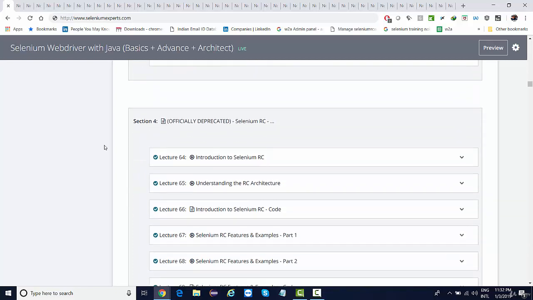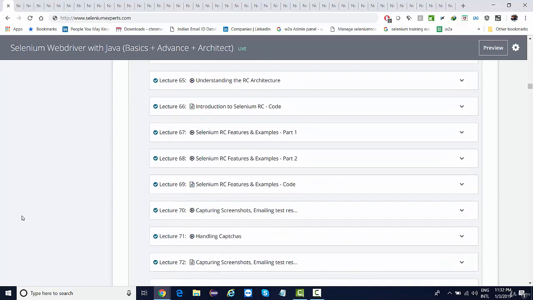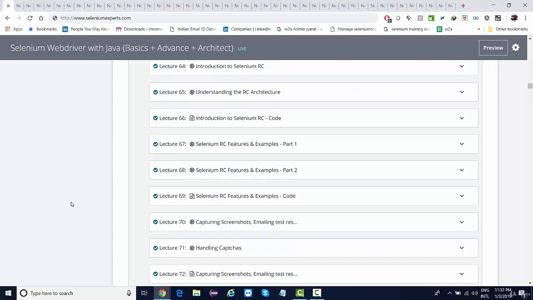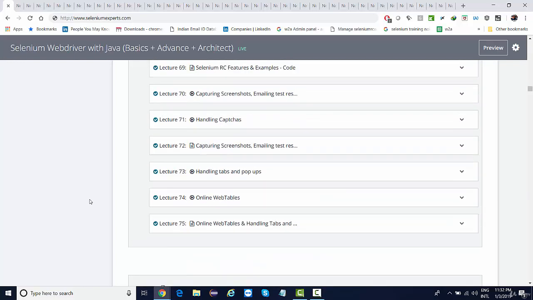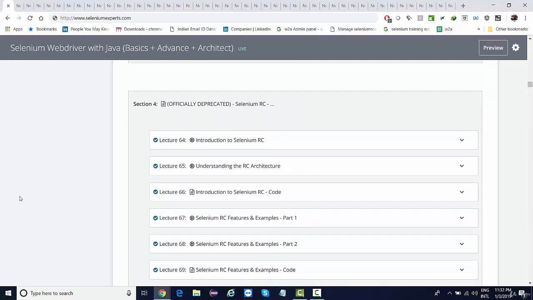But since we are starting with Java, skip this RC part. RC is out of the market now, right? I will be removing this section from the course very soon. We don't need RC, right? I'll be migrating these examples to WebDriver itself. So maybe at times when you are watching this session, you may see that the RC section is not there in the course. So we'll directly jump on to WebDriver.